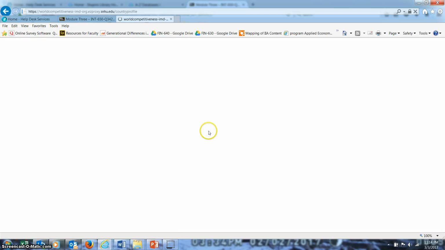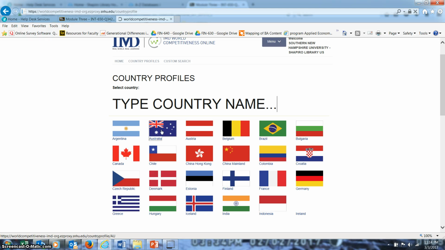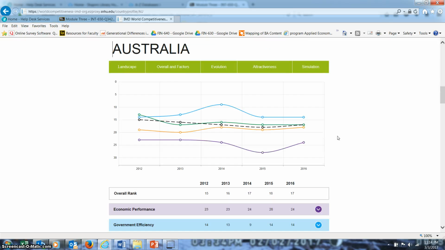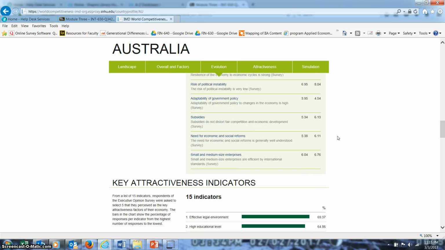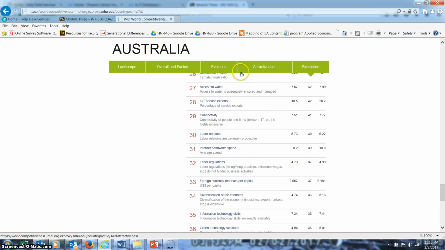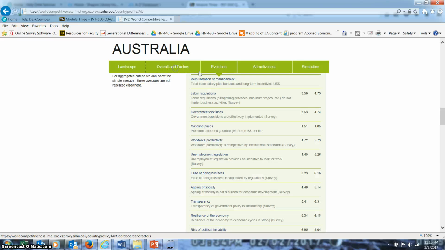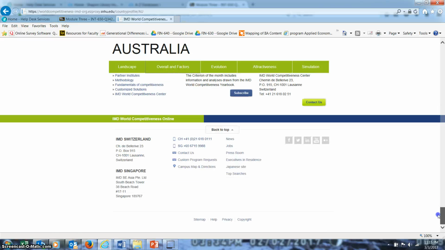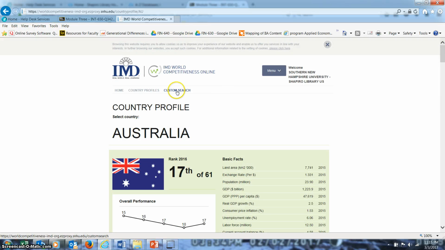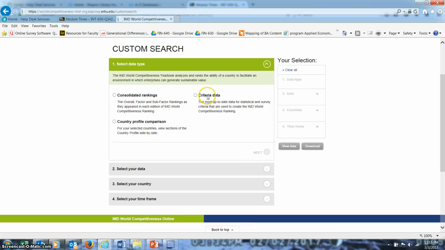So you can go back and just research the entire country. So you can look at Australia, for example, and you can look at absolutely basic information and how they are doing compared to other countries. And this is nice, you can look at the attractiveness, you could look at simulations, overall factors. So you can do it by country or you can do it by criteria, whatever you're interested in. Again, you have the custom search where you can search based on criteria.